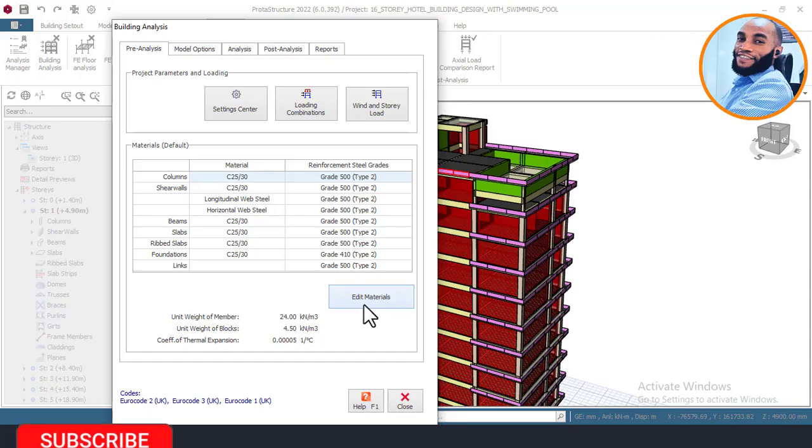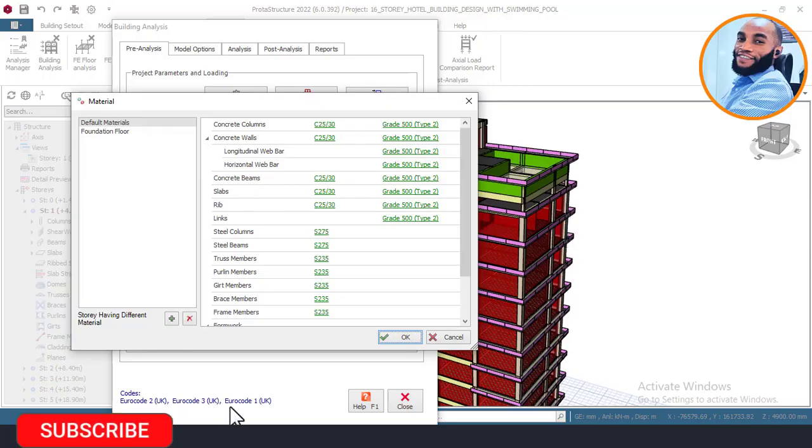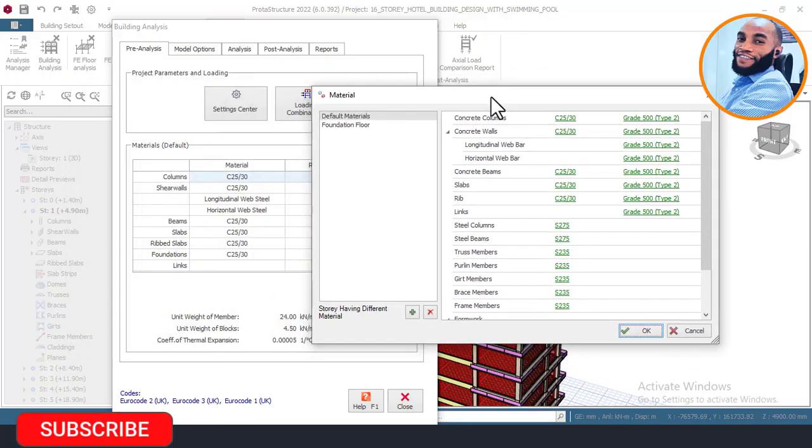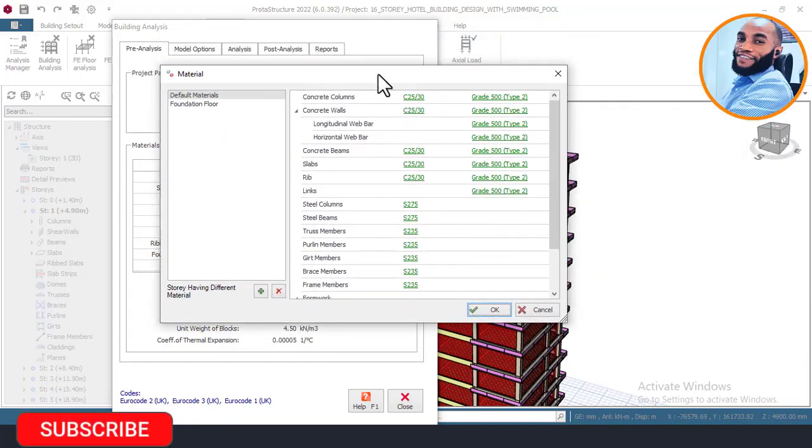So I'll come here and then say edit materials. As you can see, I am using Eurocode for the design. I am using Eurocode UK Annex for the design of this structure. Okay, so right now, once you click on the material tab, you will now see this material interface.